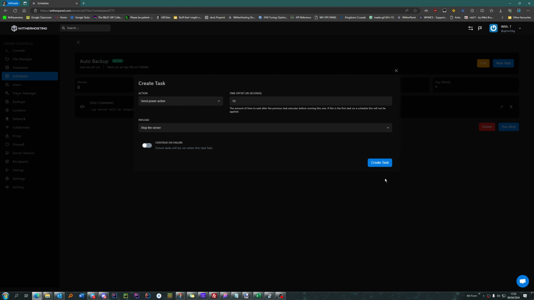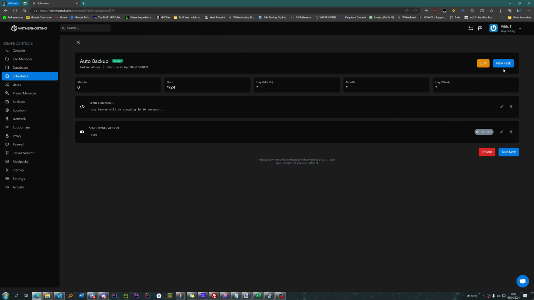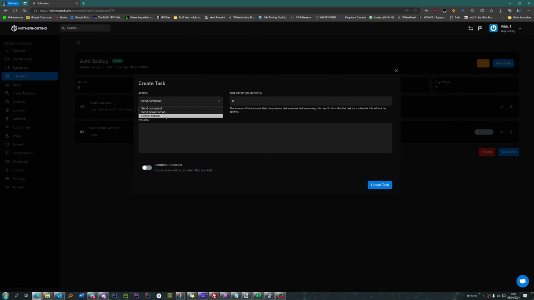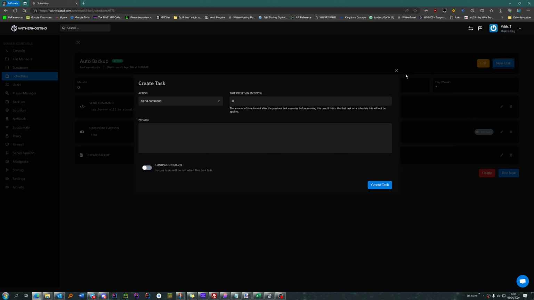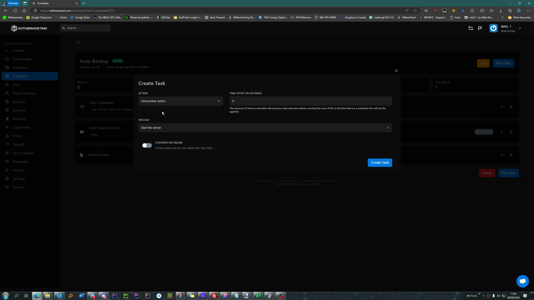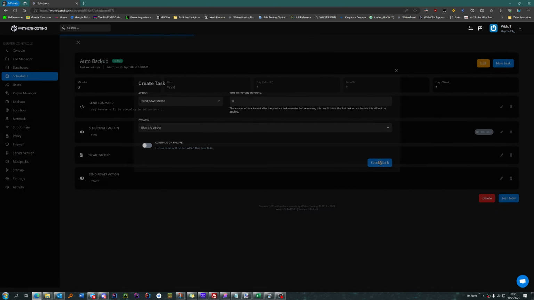Then click Create Task. Then click New Task again, and change action to Create Backup. Put any ignored files you want in here, same as a regular backup, then click Create Task. Then we can start your server by clicking New Task, Action, Send Power Action, and Start the server. Then click Create Task.